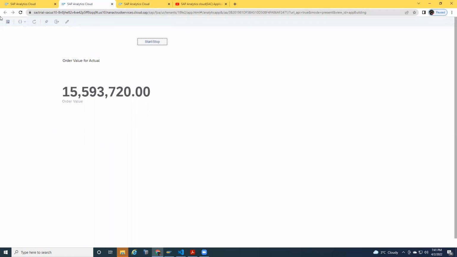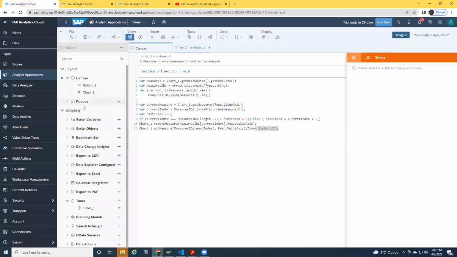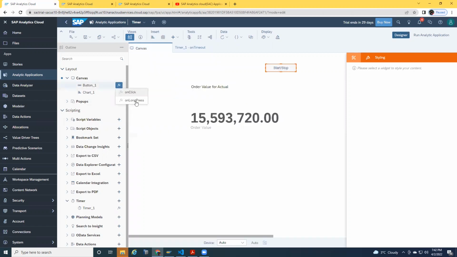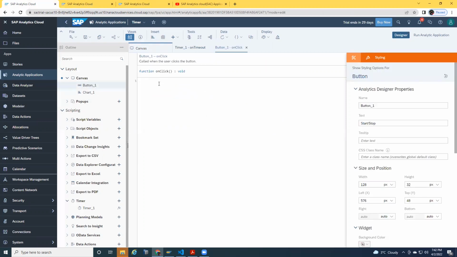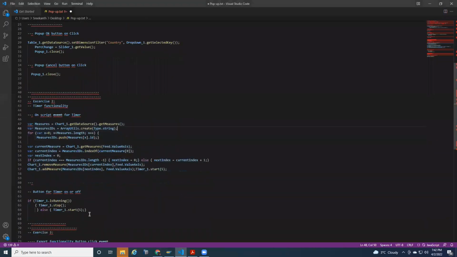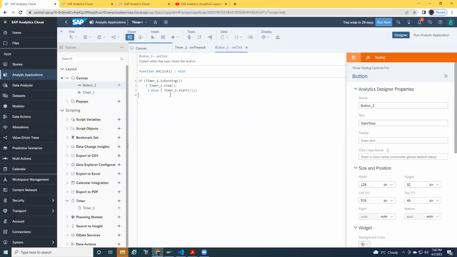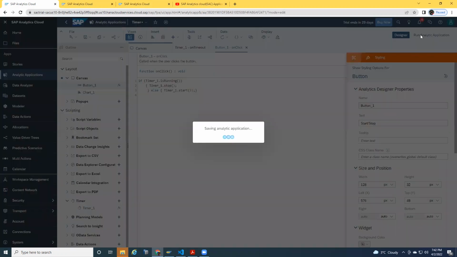So I'm going to go back to my application and then go to the button and say on click event. And then I'm going to keep the script to invoke the timer function. I can grab that from my system and paste it. So basically, if it is already running, stop it. If it is not, then start it. And it's going to be a 5 second frequency. Save it and then run this application.